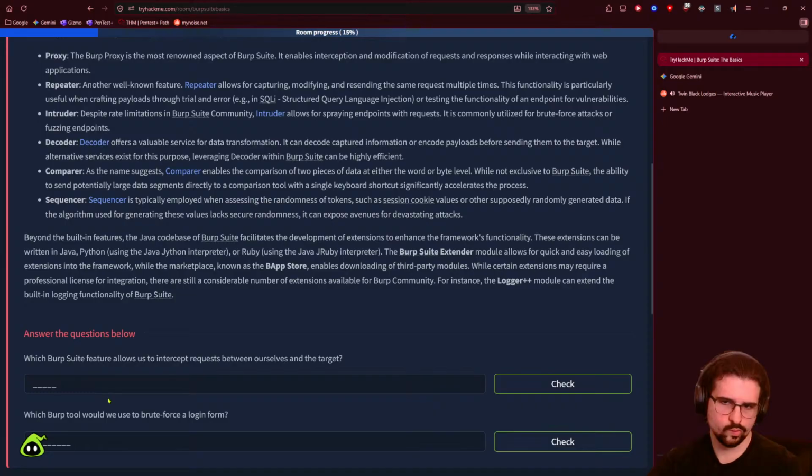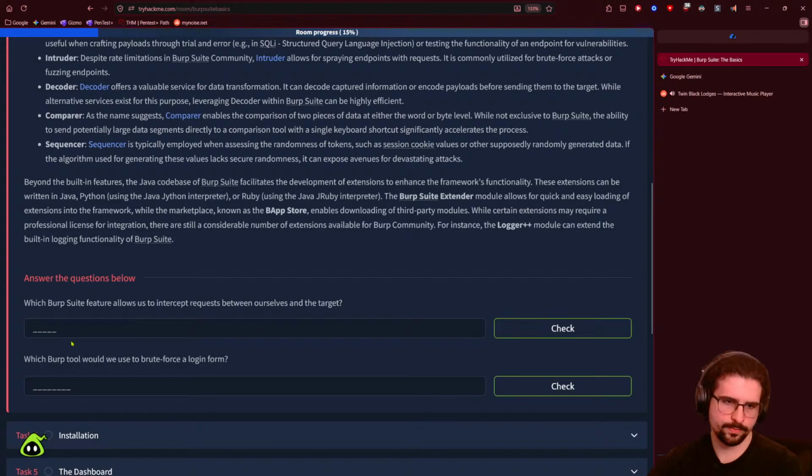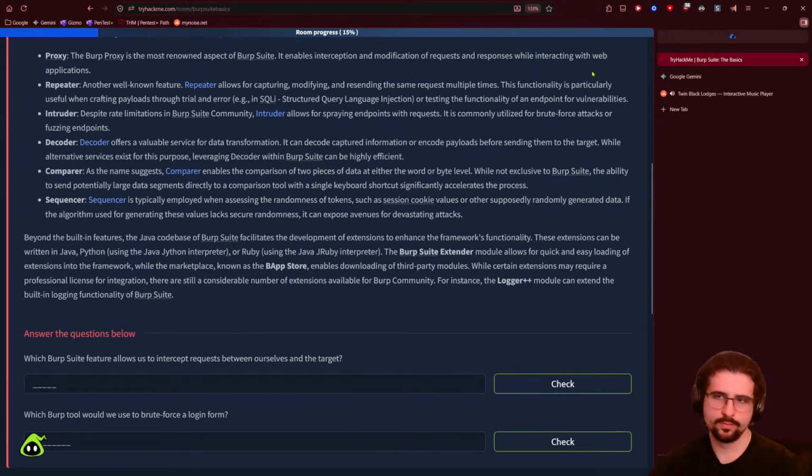While certain extensions may require a professional license for integration, there are still a considerable number of extensions available for Burp Community. For instance, the Logger++ module can extend the built-in logging functionality of Burp Suite. Which Burp feature allows us to intercept requests between ourselves and the target? Which Burp tool would we use to brute force a login form?